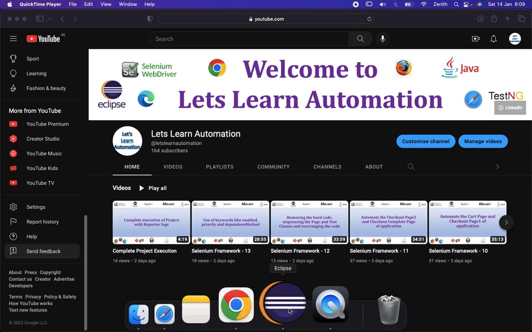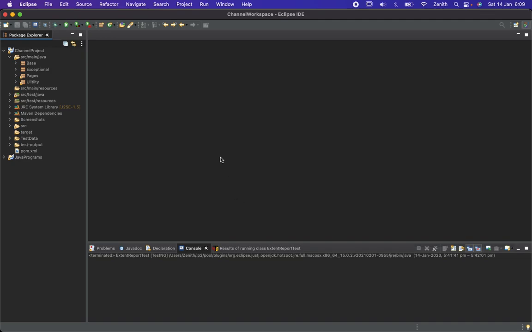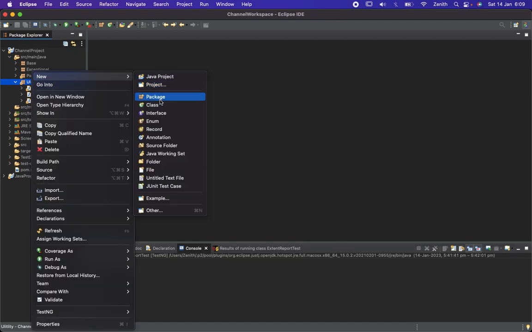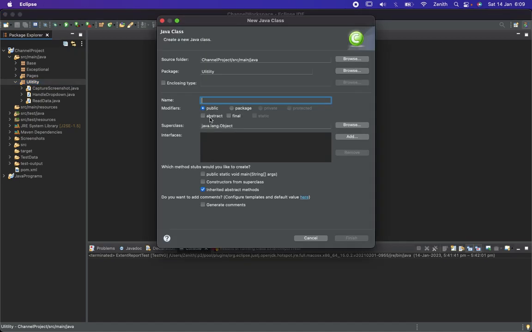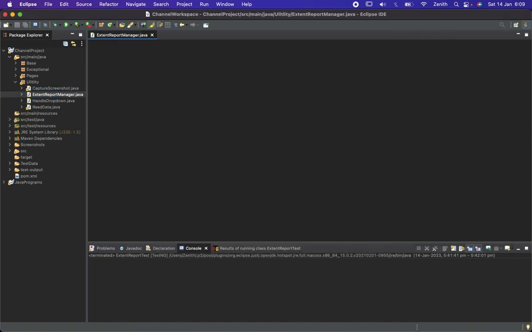And today we are going to see how to create the extent report in a framework. So for that, first of all, we'll create one utility method of extent report. For that, I will create a new class in the utility package. The name will be like extent report manager, any name you can give. Okay, so this is the class.